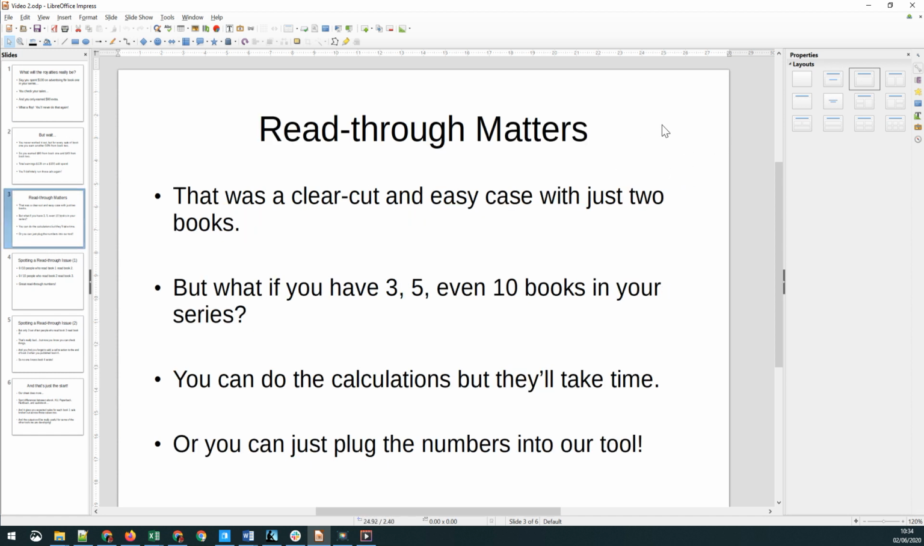Now that was a clear-cut and easy case with just 2 books. What if you have 3, 5, or even 10 books in your series? You can still do those same calculations manually, but they'll take a lot more time. Or you can just plug the numbers into our tool and the results will appear for you.